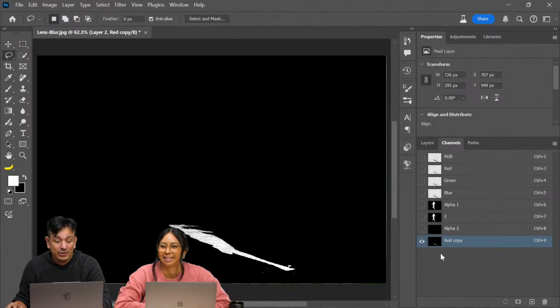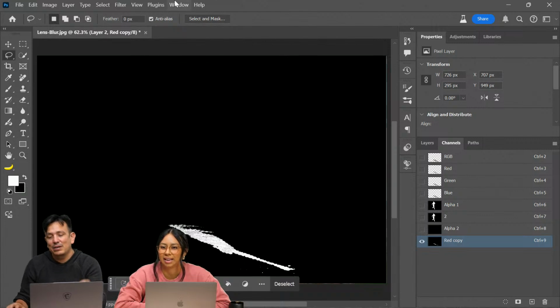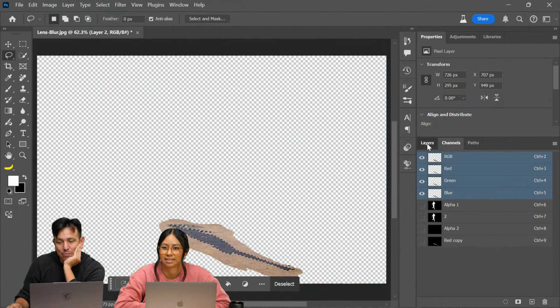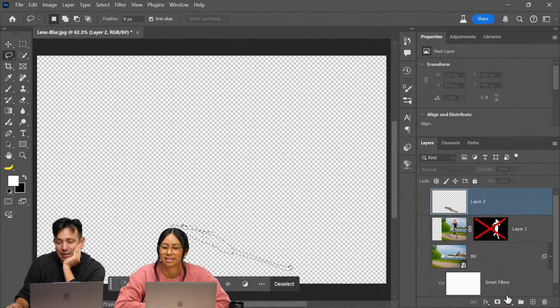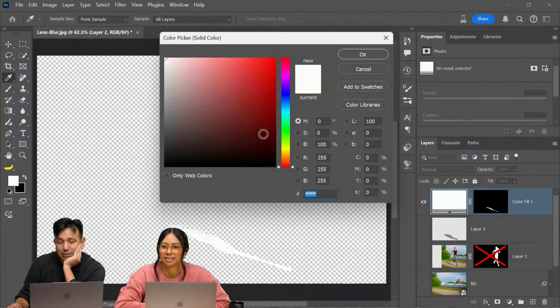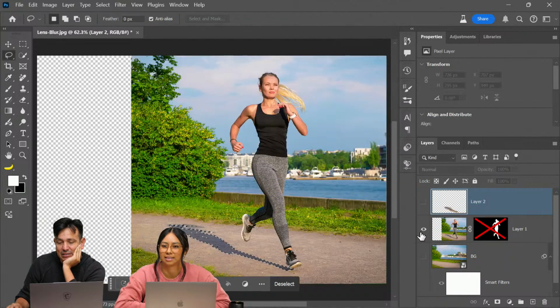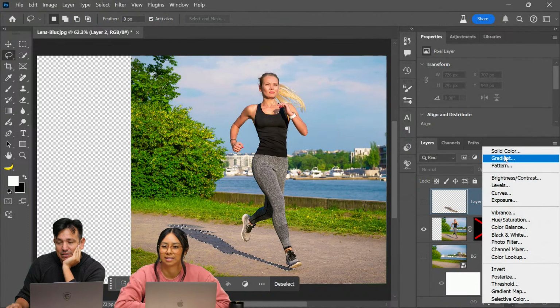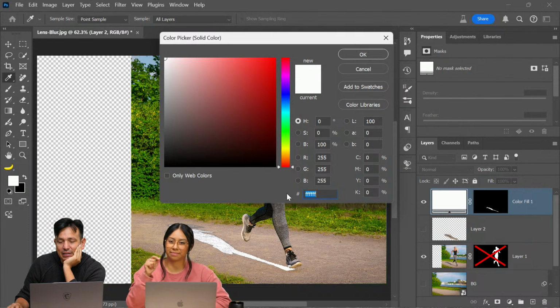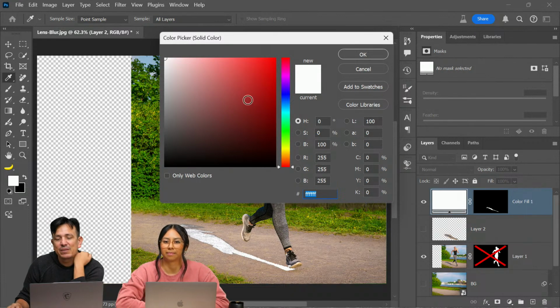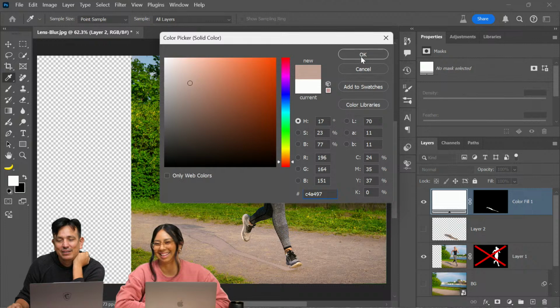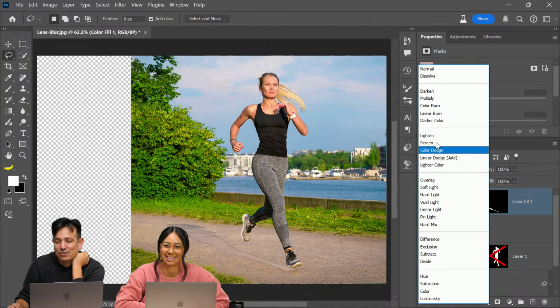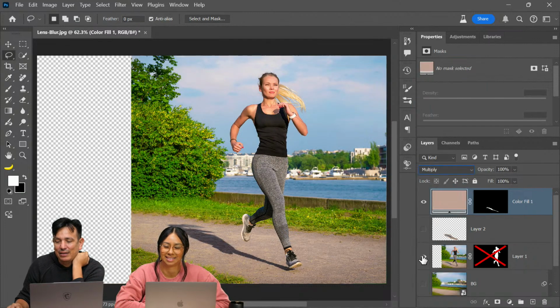Keyboard shortcut we talked about earlier: Control Alt 9, Command Option 9. Boom. Loads it as a selection. We don't need that anymore. And I can just create a solid color fill, and whoops, it would have been better if I had still had this on. But it's okay, it's fine. We can just click here now, and then change this to multiply, and wow.